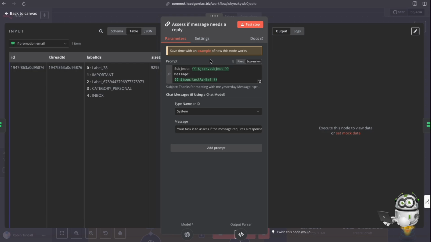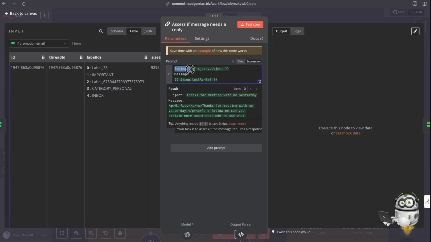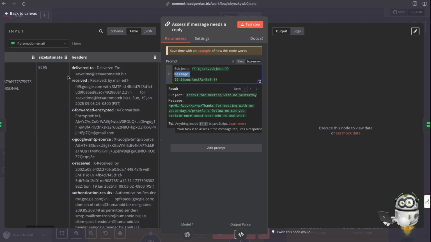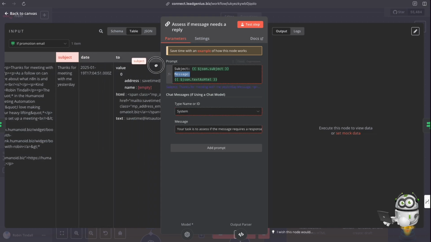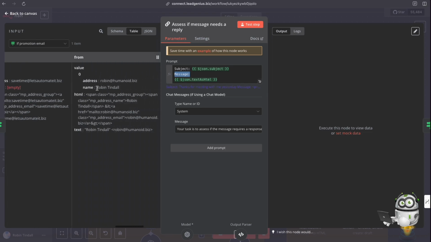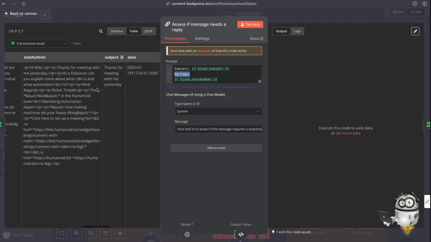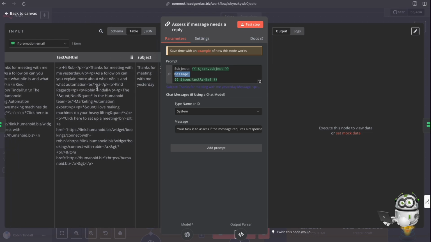This AI node, the prompt is just the subject line. I've written the word subject in here and written the word message. And I'm actually just going and literally grabbing from here the subject. So I've grabbed that in. Okay. And then the message, which is, I believe, text as HTML. Yep. And this one, I've just dragged that in.